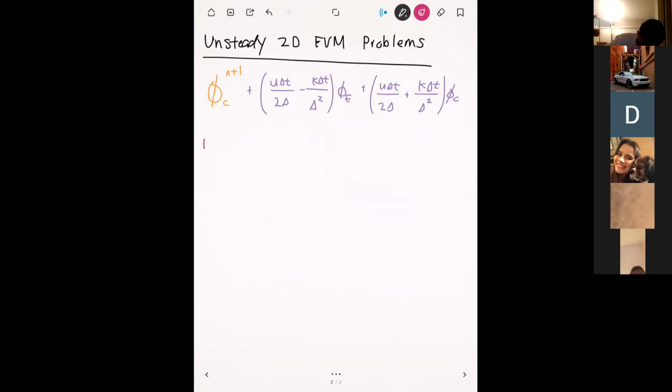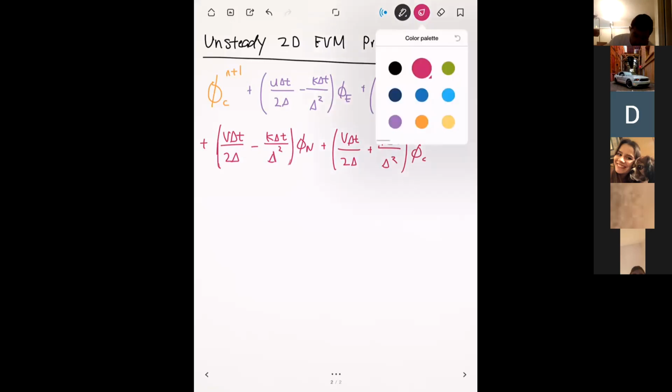Next, we have the contributions from the north face integral, right? And so this is v delta t divided by 2 delta minus k delta t divided by delta squared times phi sub n plus v delta t divided by 2 delta plus k delta t divided by delta squared phi sub c, right? And so all of that is the contributions from the north face integral, okay?